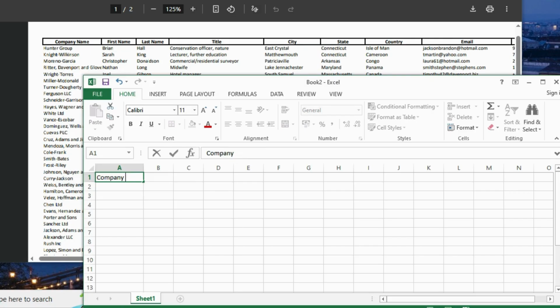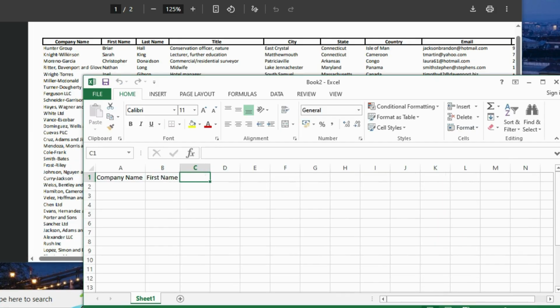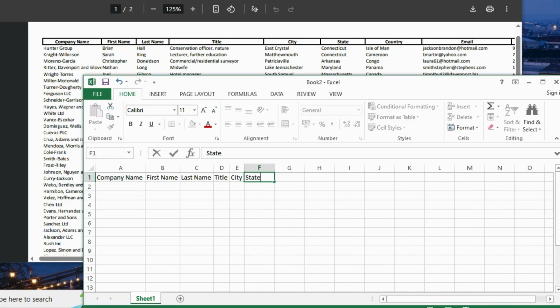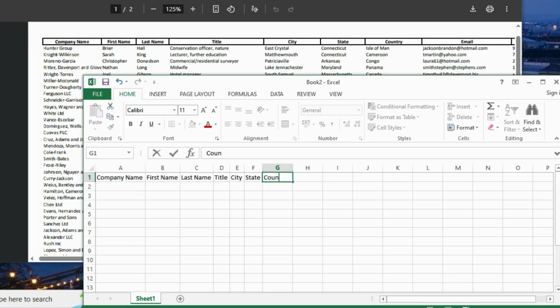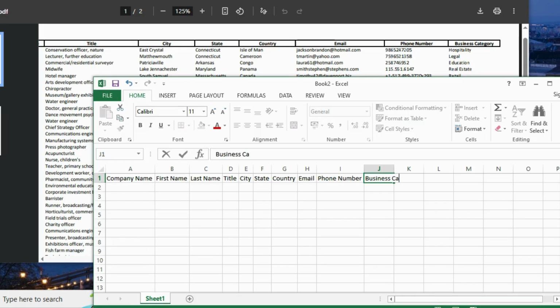company name, first name, last name, title, city, state, country, email, phone number, and business category. Now I will start entering the data from the PDF one row at a time.